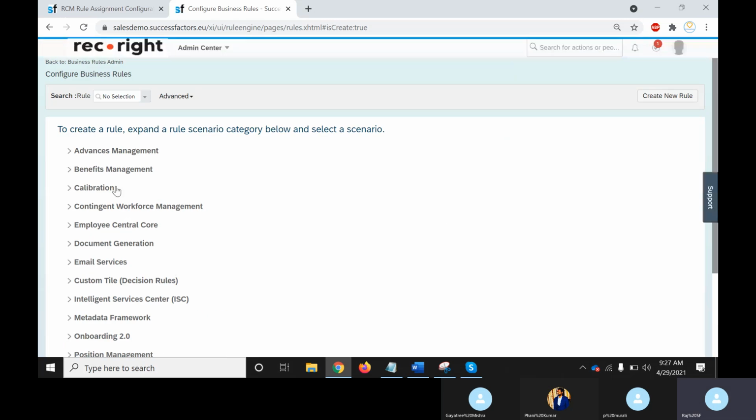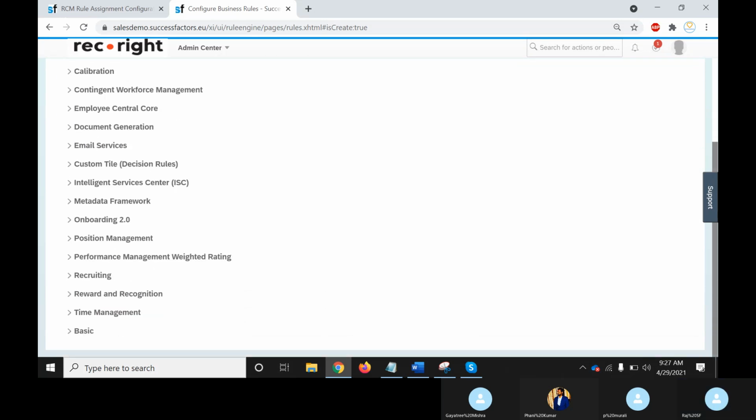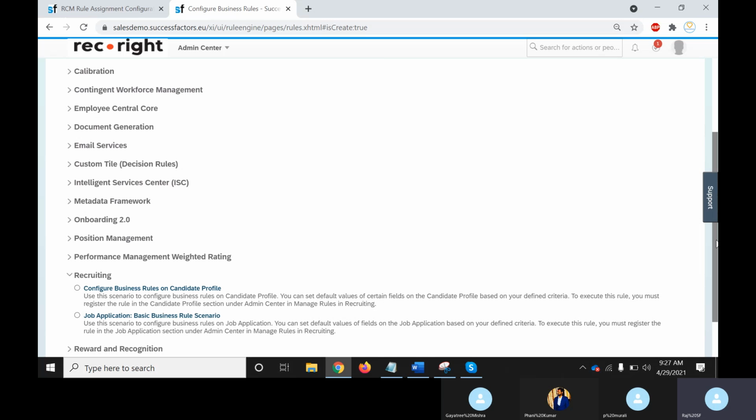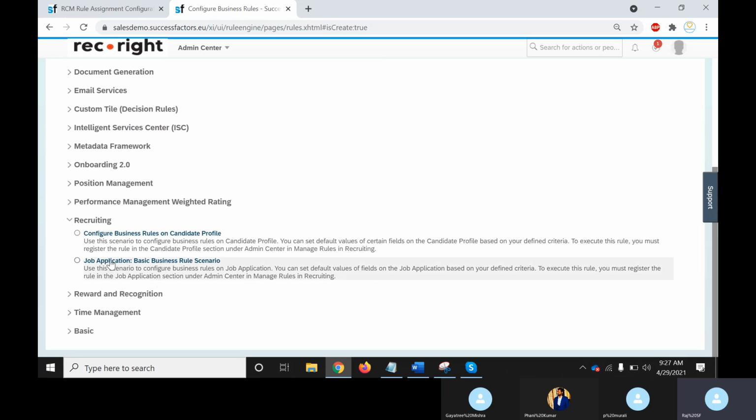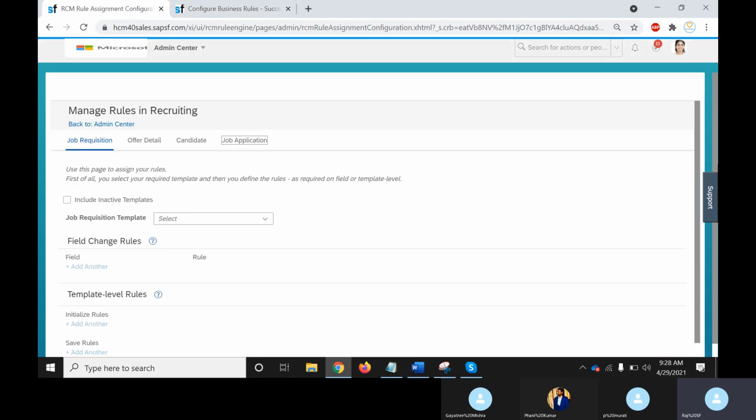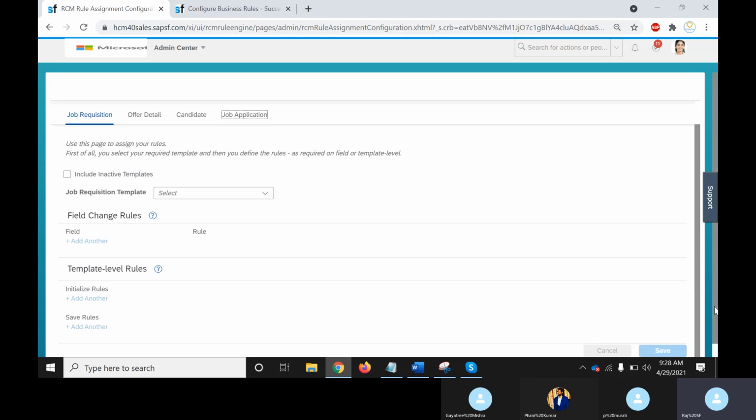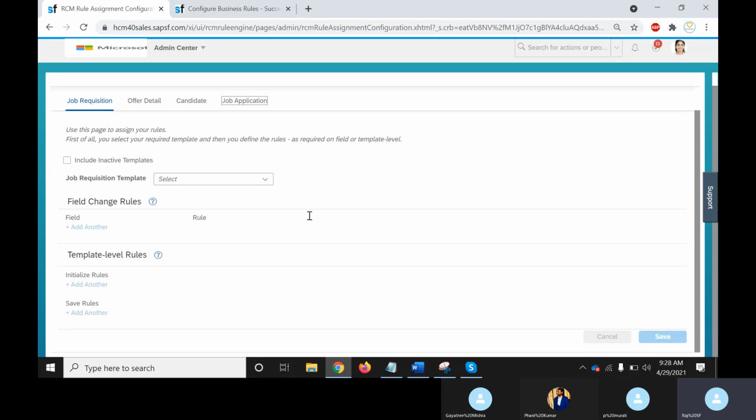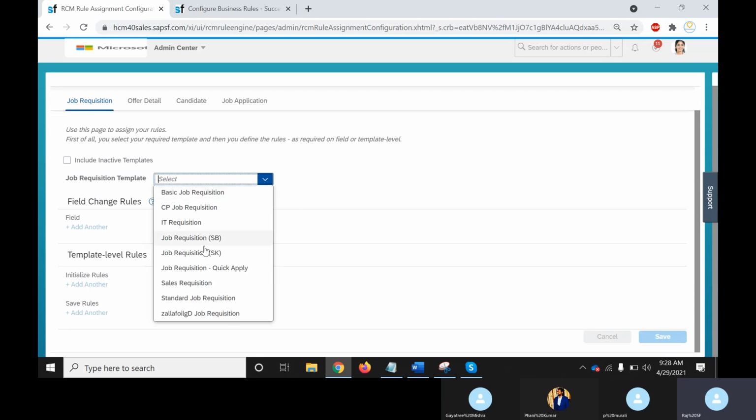Click on this plus icon, and here you have to select onboarding, recruiting. Open this recruiting. In it we have job application, basic business rule scenario, configure business rule and candidate profile. If you don't know which one to select, usually we have some demo system or documentation. Here I'll select the standard job requisition.